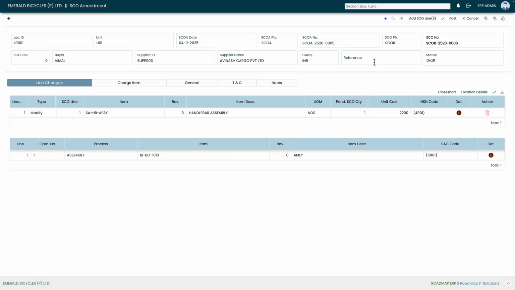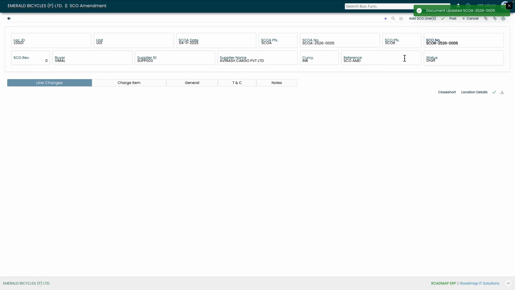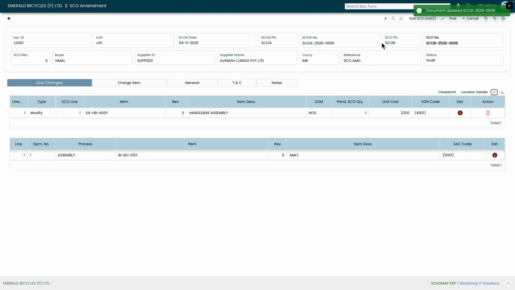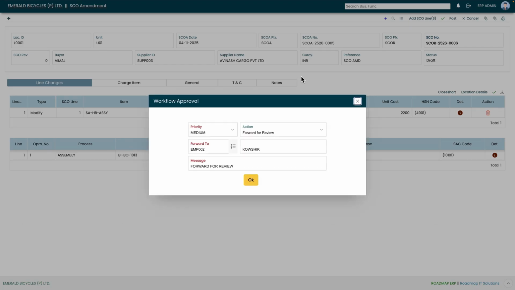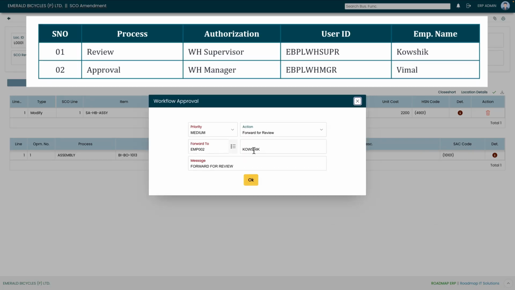And so here we have a reference. Here I'm giving it as subcontract order, that's your SCO amendment. So it's editable and can be given. So after giving all such details, click on save, either header-wise or line-wise, and now click on post. Now the document will be forwarded for review to Kaushik, who's our supervisor.